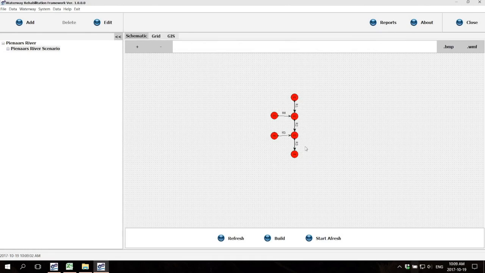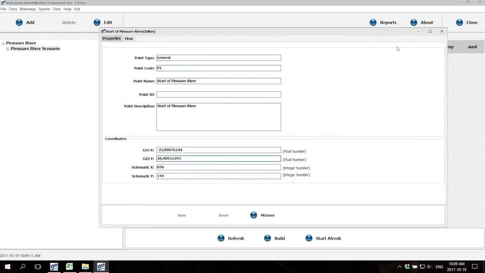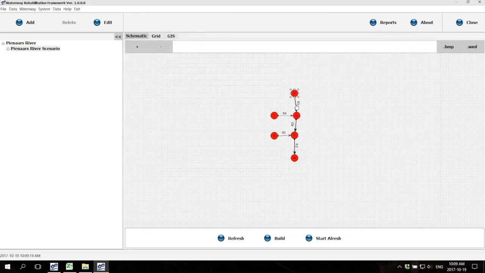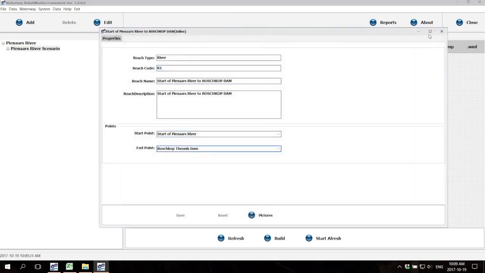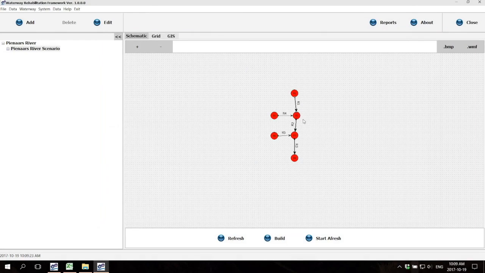So with the schematic diagram, like I said, it's a lot more of a simplified version of your GIS map. You're able to manually play around with it, so you have that option to do so. You can also go ahead and double click on any of the points as well as any of the reaches to gain the information about said points and reaches.